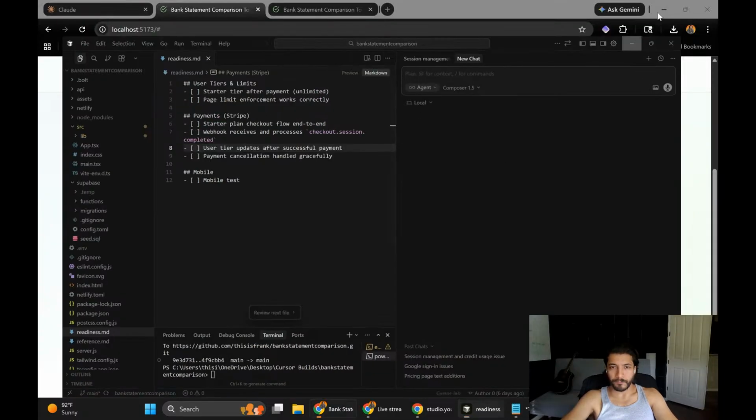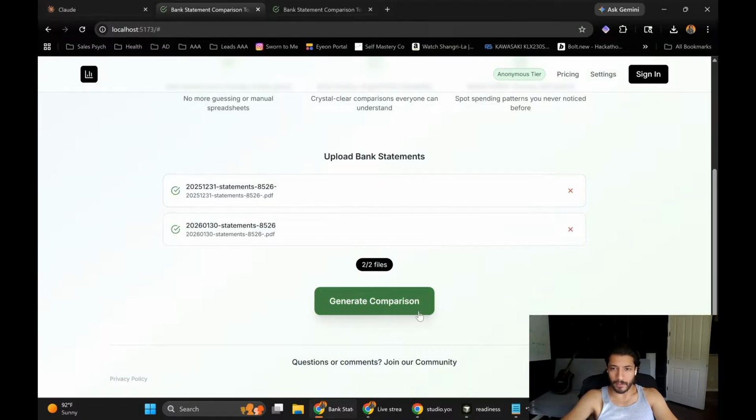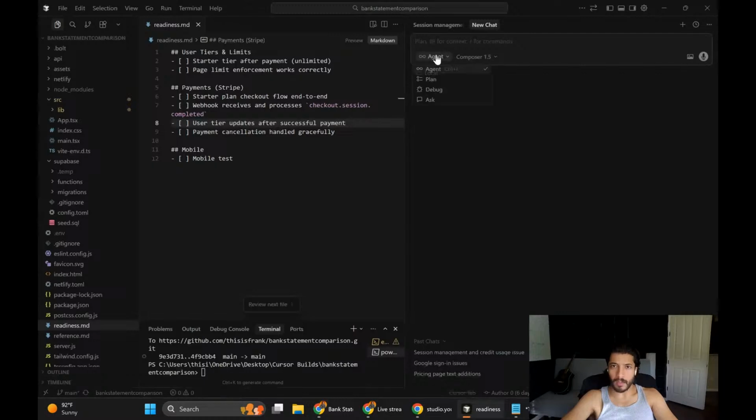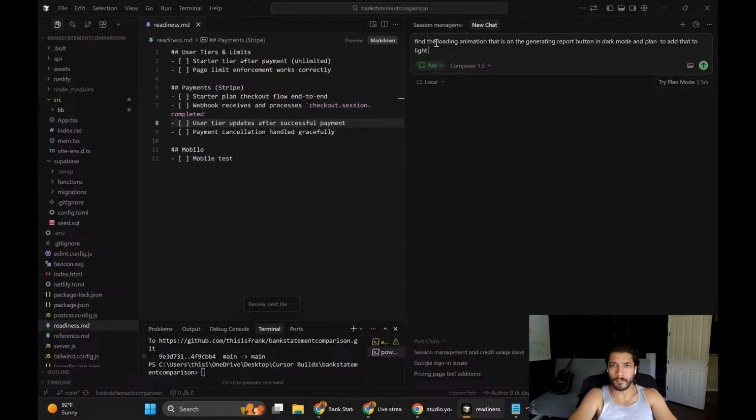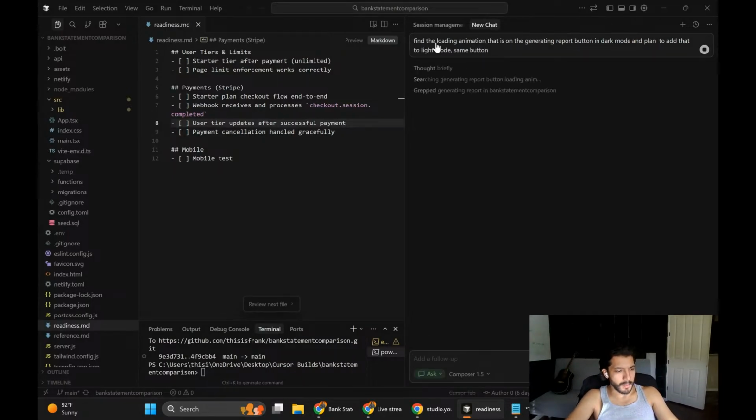I always like to keep them separate. What I want to do is add that kind of loading thing. So I'm going to say, again, planning, find the loading animation that is on the generating report button in dark mode and plan to add that to light mode. Same button. Do that. Let it do its thing.